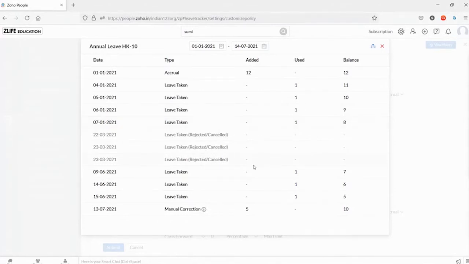In case you do any manual correction, which means you customize the balance for that employee, you can find manual corrections here, and you can also see who has done the correction. That should give you an idea of who has made corrections in respect to an employee or the leave balances. This would come in handy when there are multiple admins in a specific organization.